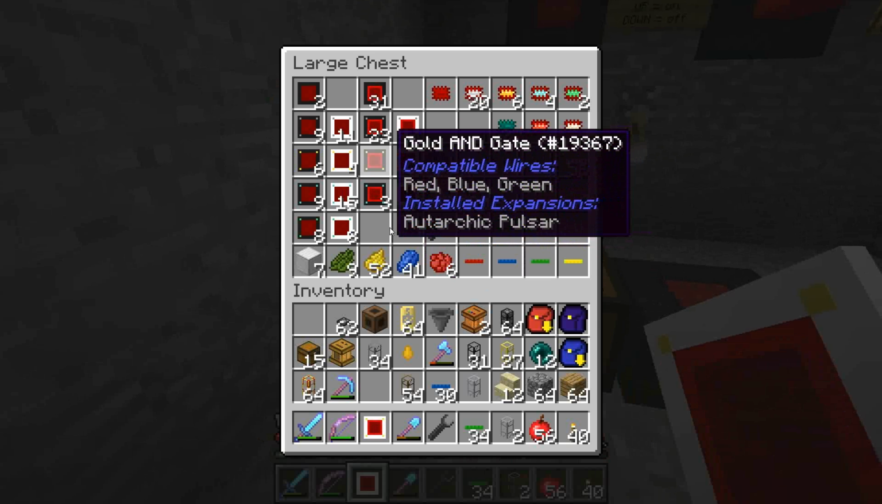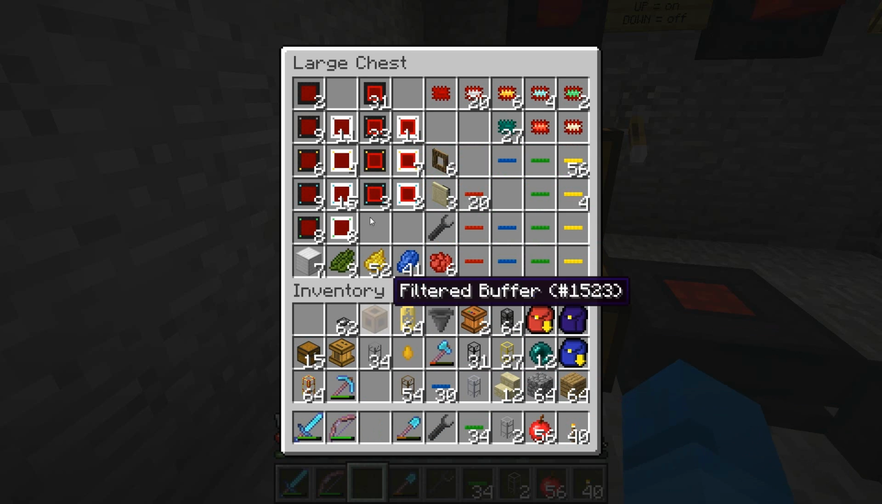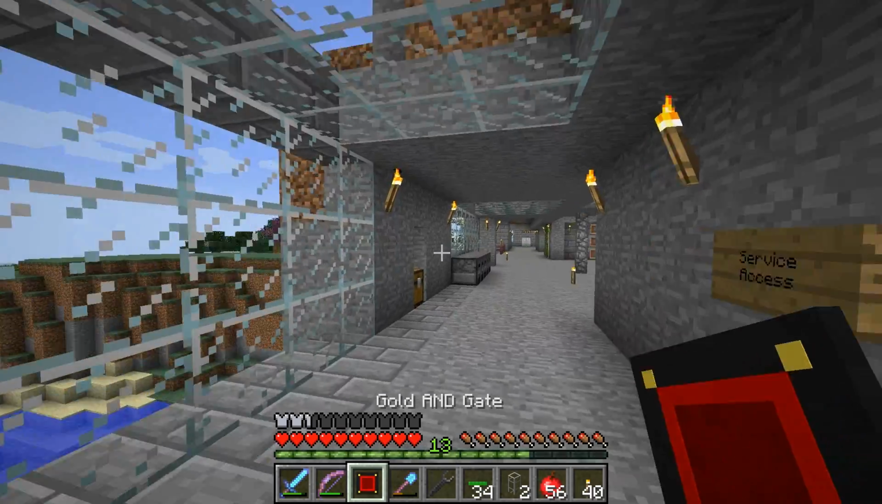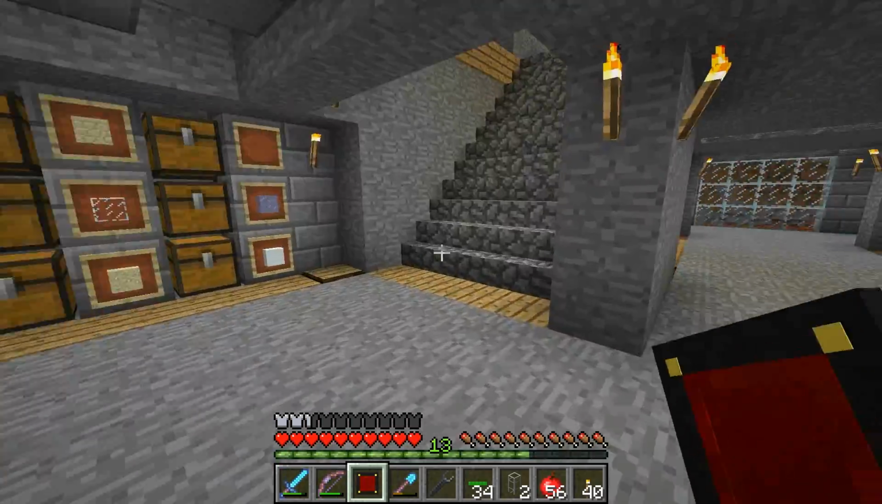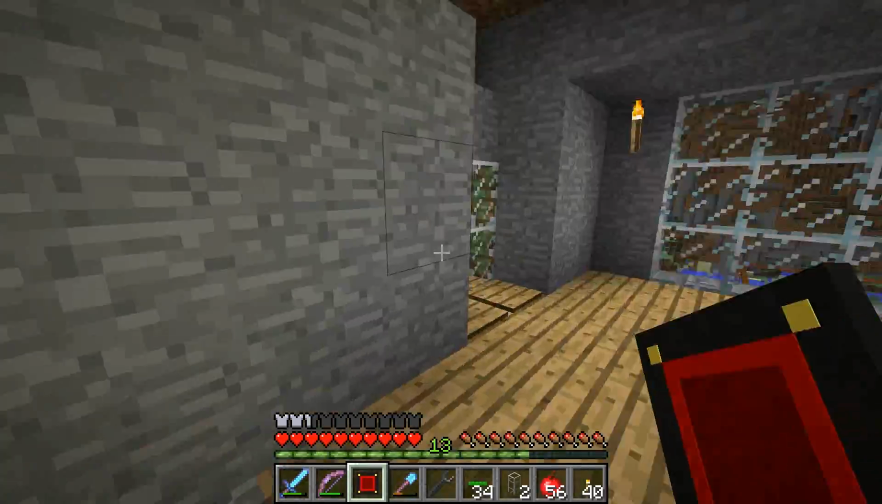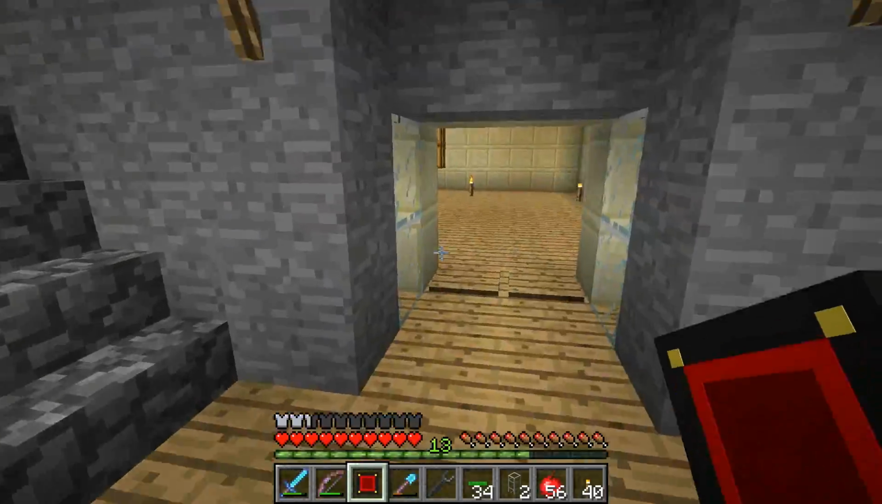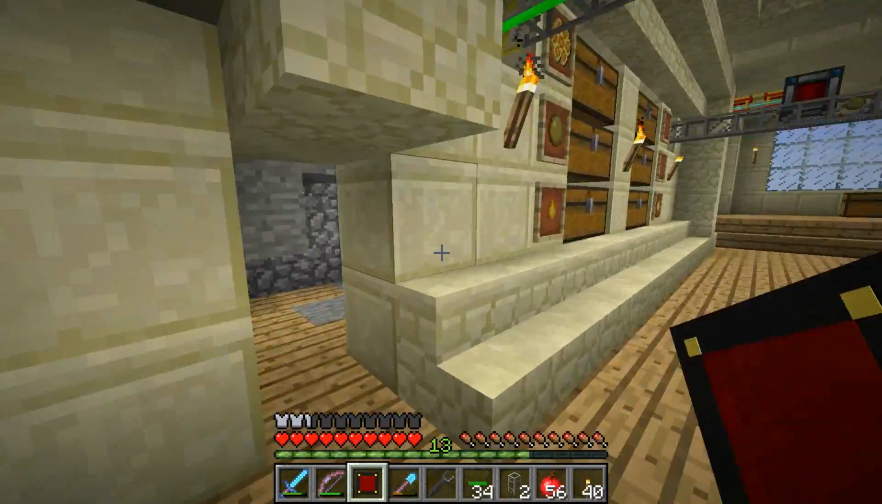I think it's worthwhile. Okay, so we need to do a gold AND gate with an alt-archic pulsar. Luckily I have a single one. This is the one we need. We need it to be an AND gate, of course. Very important. So that's the difference between AND and OR, if you didn't know.